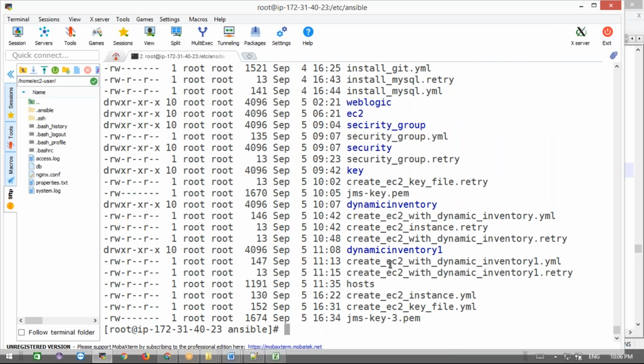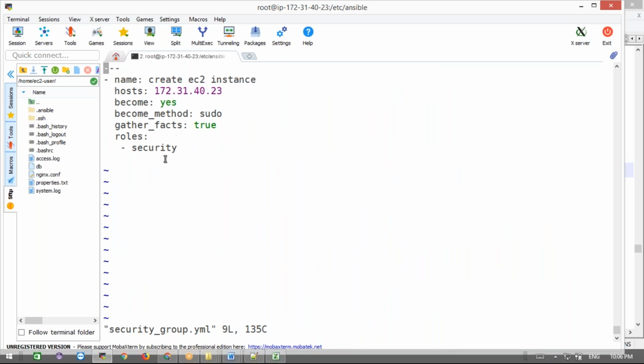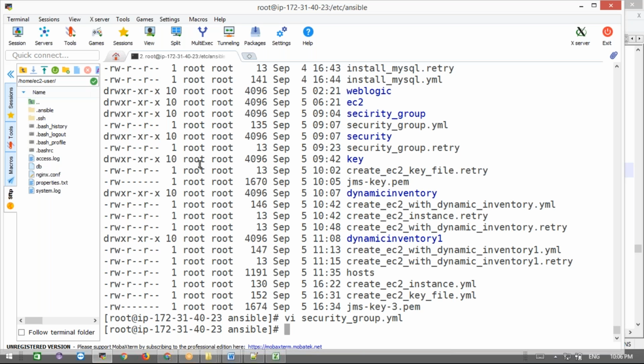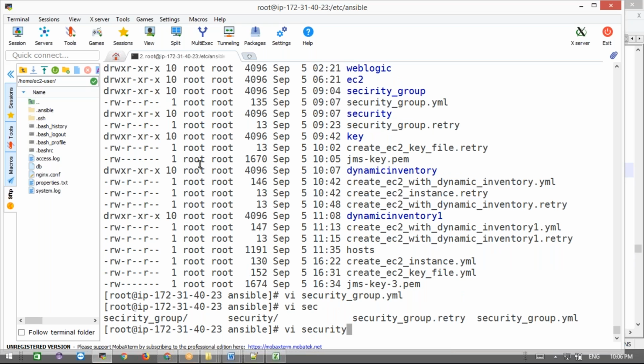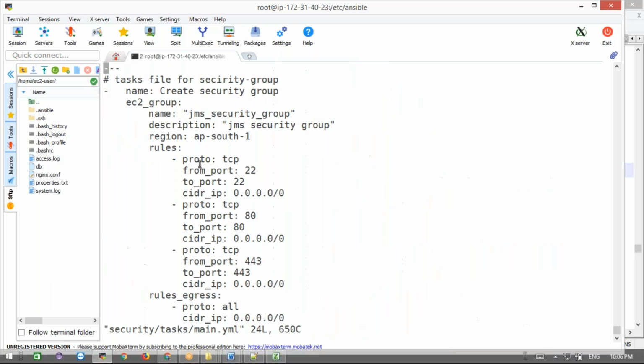Okay. Now here we create the security group.yaml file. This is my normal playbook, and the role is security. The security role folder has the tasks folder inside it, and then the main.yaml file.